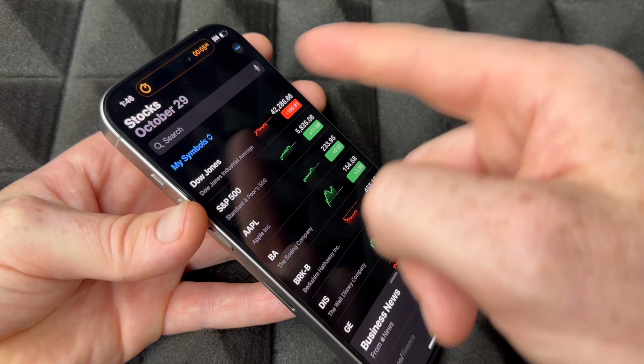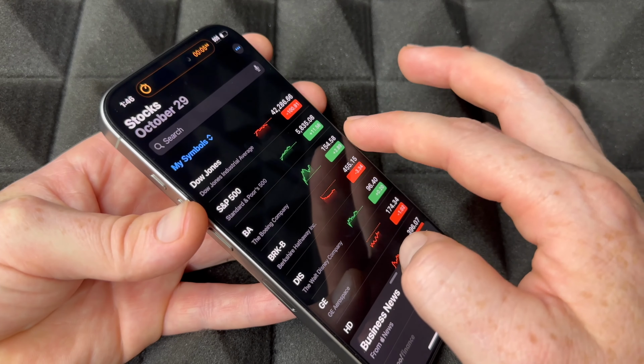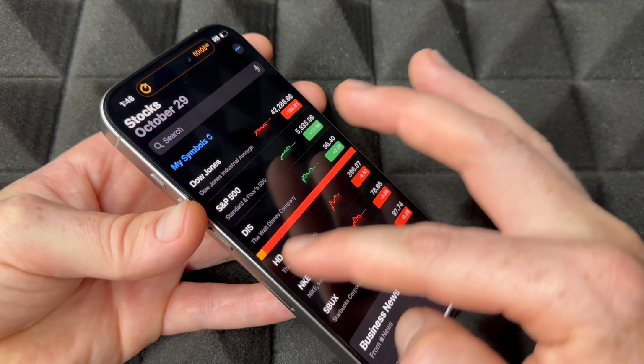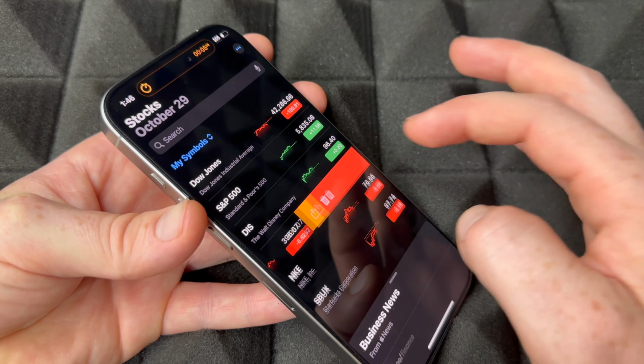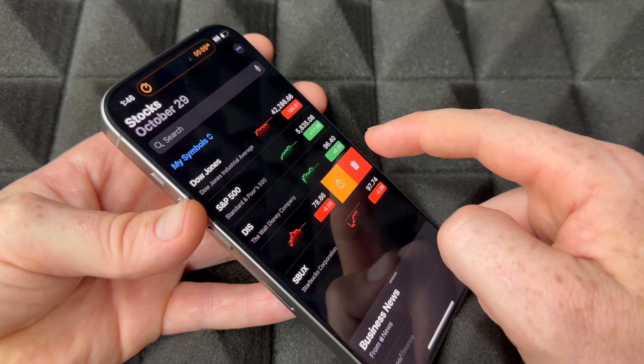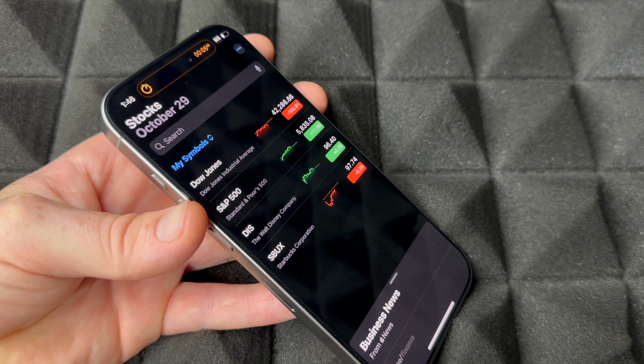So to delete anything from here from stocks, swipe all the way. It's just going to delete. Or swipe up to here and then tap on delete. Swipe up to here, tap on delete. So that little garbage bin.